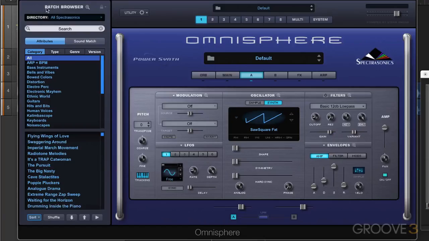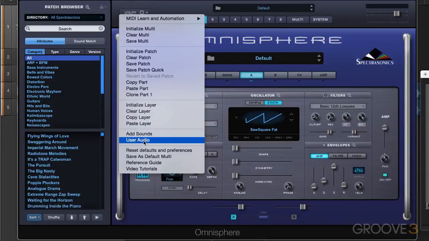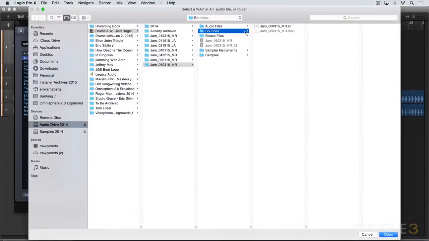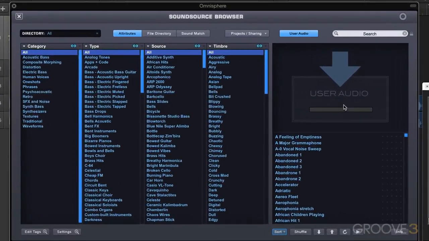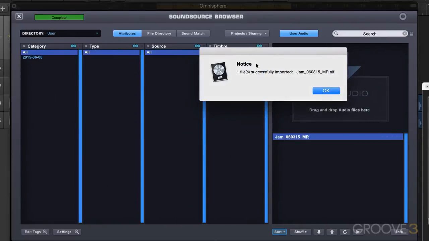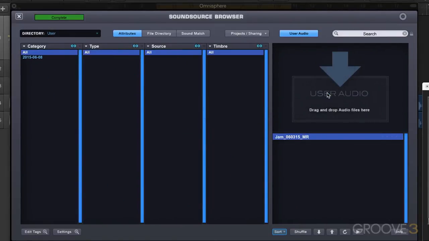I'm going to close this for a moment, and I'm going to use the import function over here. And I'm going to bring in a little mix of some music. I'll just play a little bit of it and you'll hear it's a full mix. So I'm going to hit open and it's importing it now, and it's going to be in the user audio area, and I'm getting a notification that it's been imported successfully.